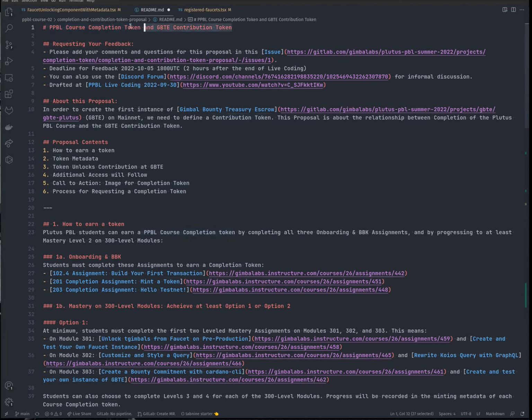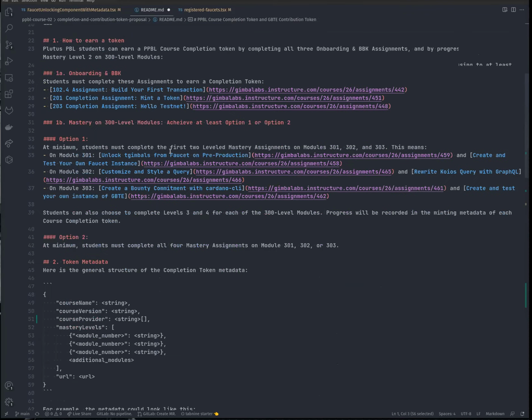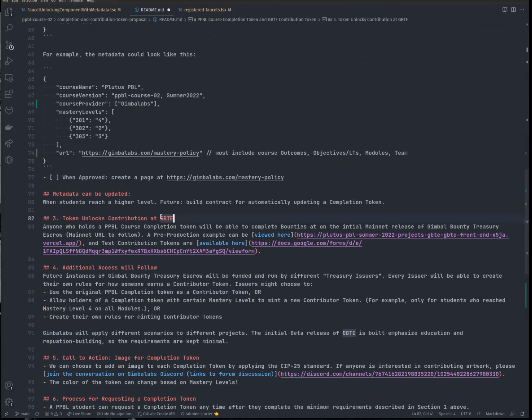So this is the same thing. The heading here says PPBL course completion and contribution token. And just to be clear, it's one token. That's a single token that opens up access to one instance of Gimbal Bounty, Treasury, and Escrow. That's all for now. And the goal is to give us a place to start with room to grow from there. Because I took that to be two tokens. Yeah, so now it's one token. Yep, that's right. It's one token.